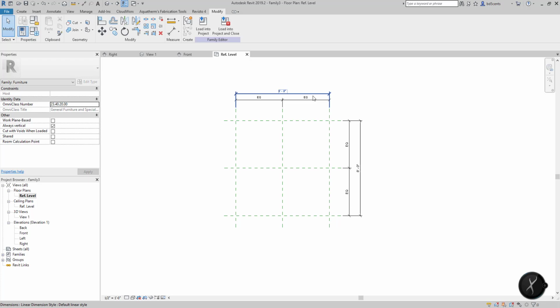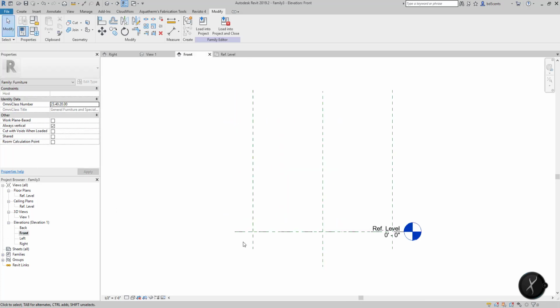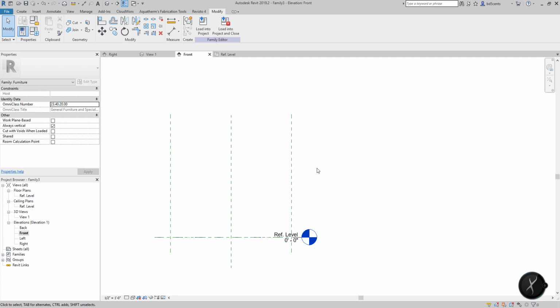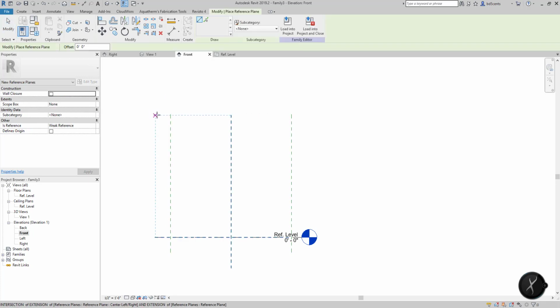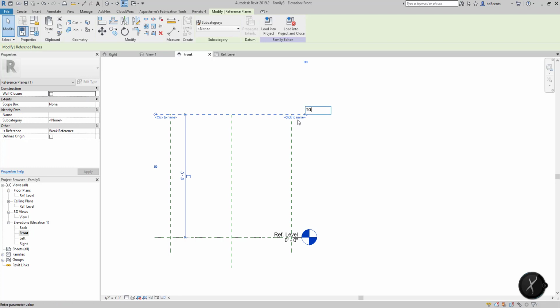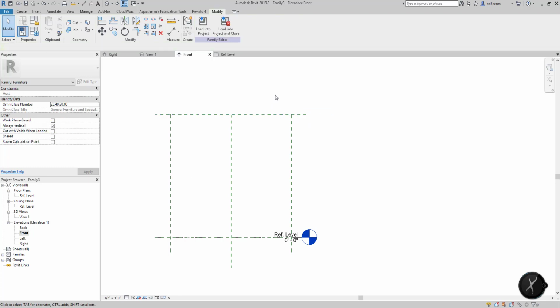From the front view, you can see the reference planes that we've created. We're going to create a top reference plane, and we're going to name this one top. We're going to draw from here to about here, and call this one top. That one's established, and we're going to create a bottom of the top reference plane a little below the top. We'll name that BOT, and create a horizontal reference plane between BOT and reference level and name it top of base.